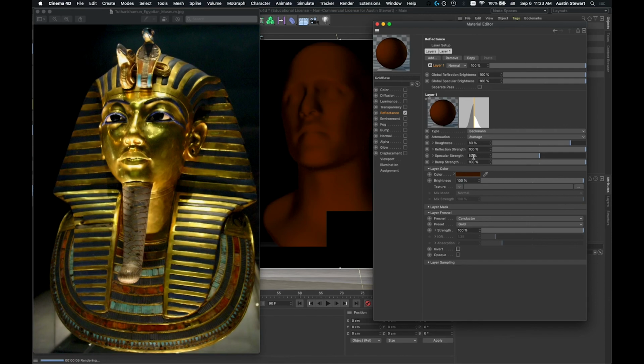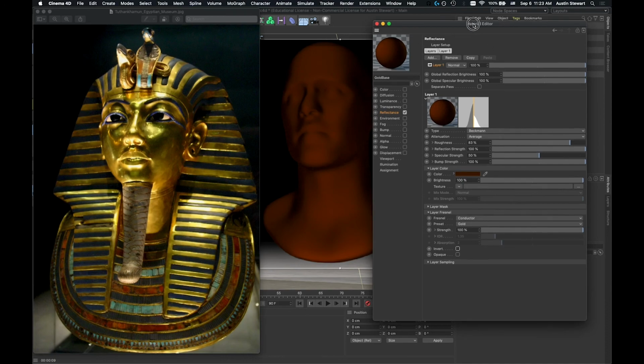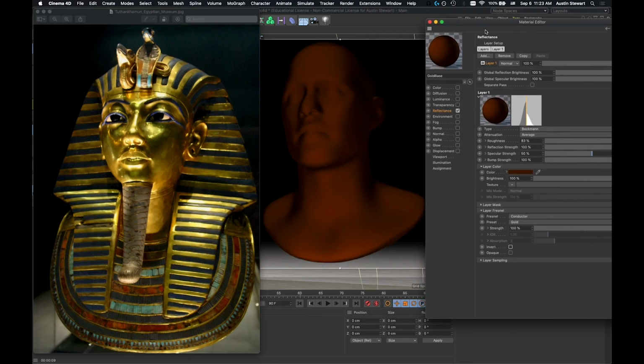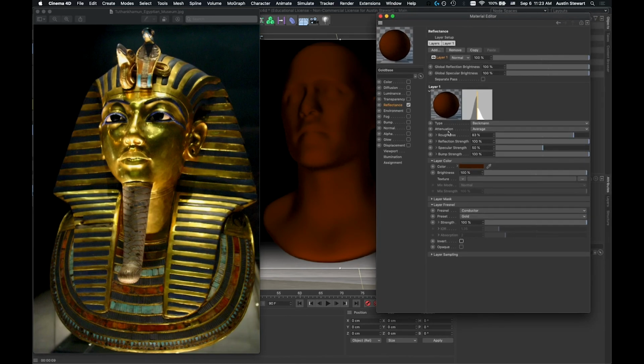And so I've set my specular strength to 50, the roughness to 83%. That's a roughness we could make adjustments to later. But we've started to get some browns in there, and even in the super dark setting, it's not incredibly dark in there. But this is a good base. And so now what we're going to do is we're going to add another layer. We're going to say add.